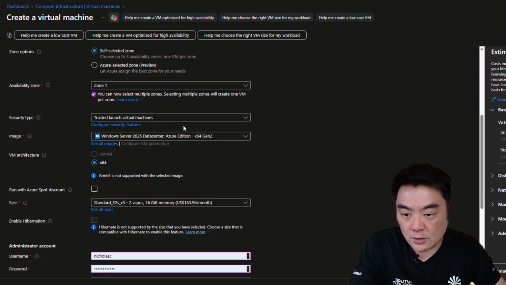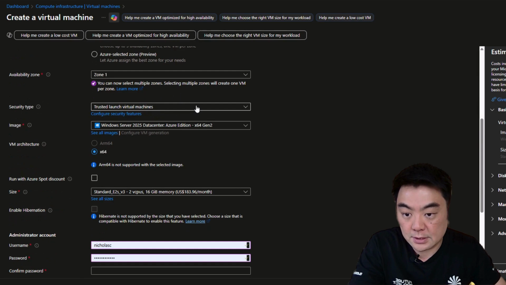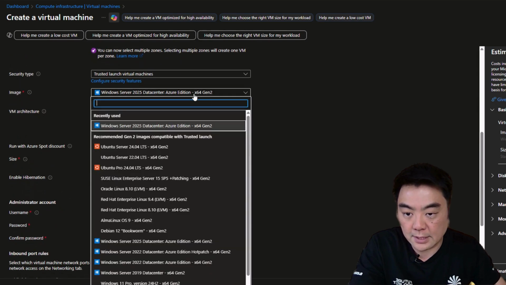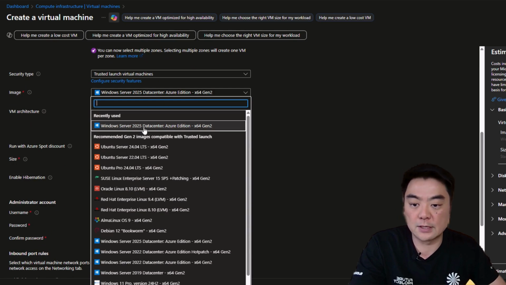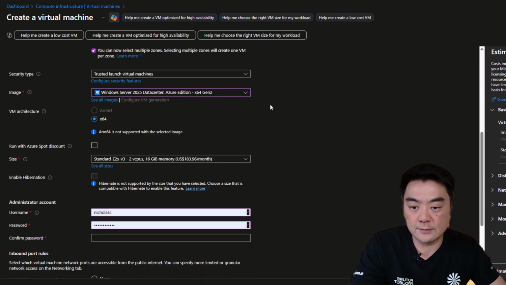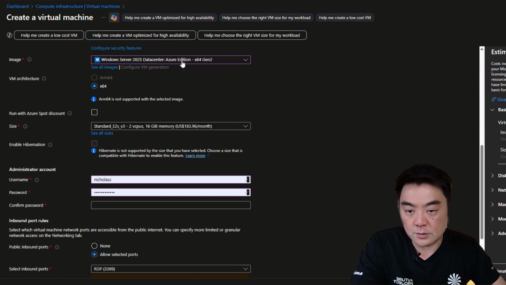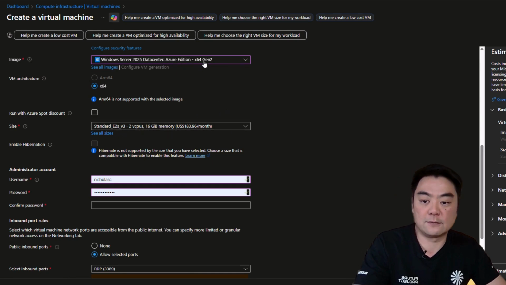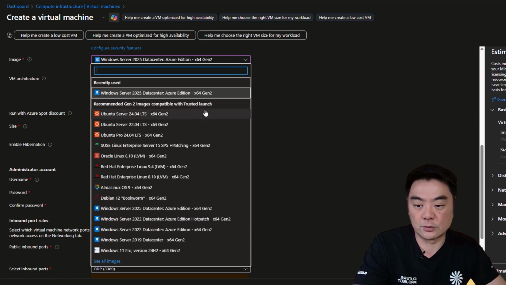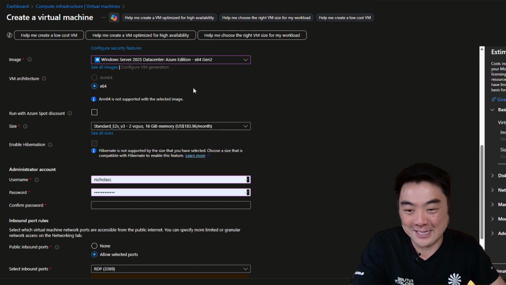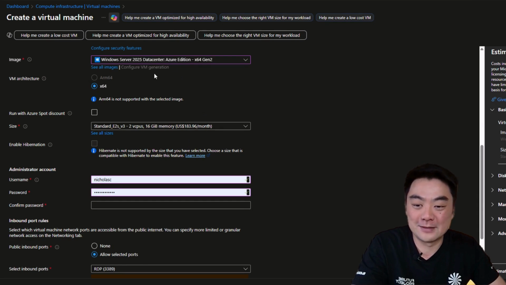Availability, we'll leave zone 1, we'll leave trusted, yep, we'll leave that one. Okay, so you want Windows Server 2025 Data Center Edition, because we're going to be setting it all up on a Windows environment. Obviously if you were doing Linux or something, that's not what we're going to be doing in this series, but you choose that. I think for the least pain we're going to use the Windows one.